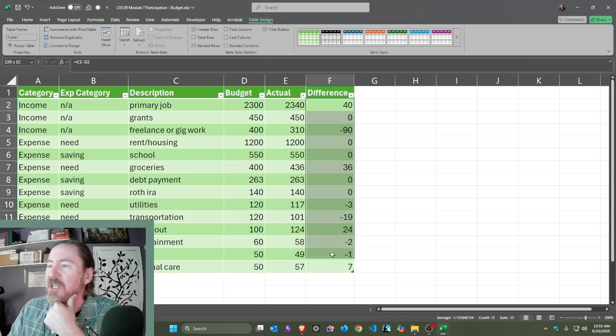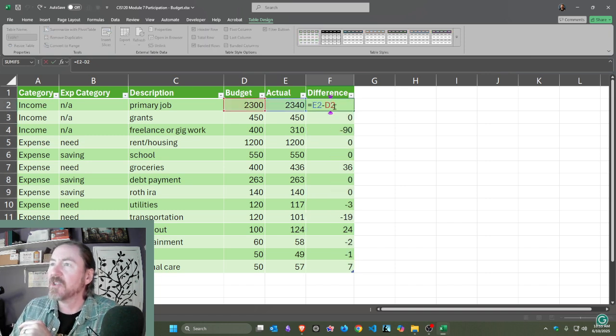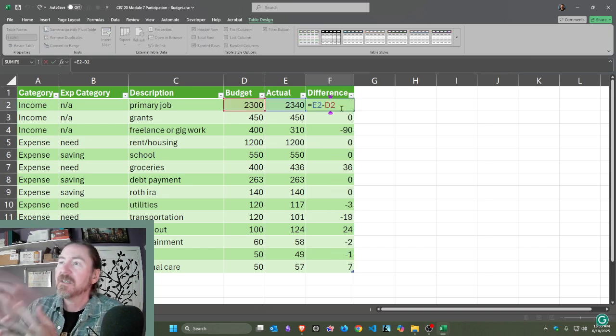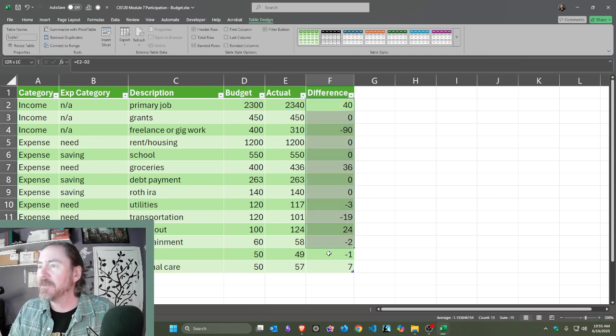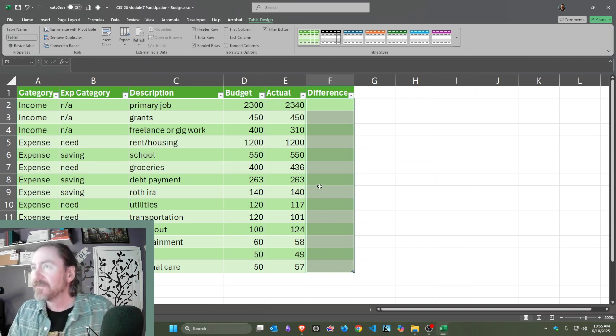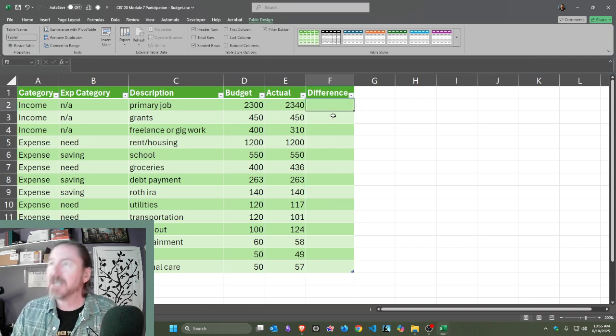So now back to what we were doing. We have to change our difference function based on the category. Is it income or is it expense? So my formula right here, E2 minus D2, actual minus budget, is accurate for income, but I want it to be the opposite for expense. So here's how we're going to write it. I'm just going to go ahead and delete all of these. Didn't need to do that, but I want to write the first one.